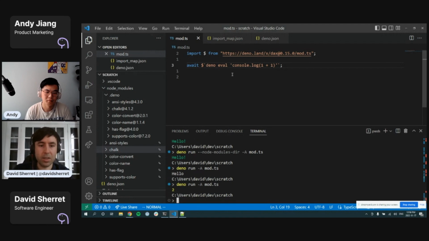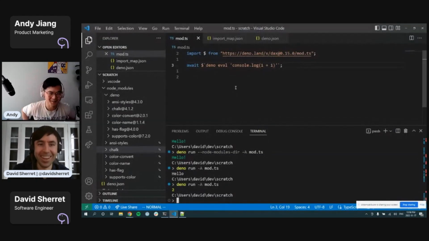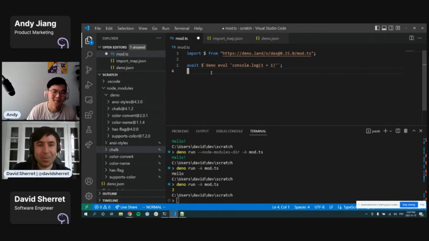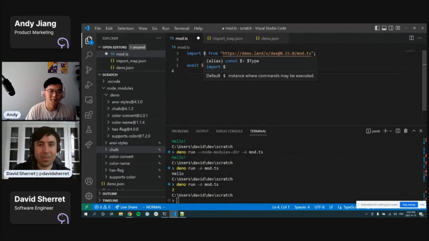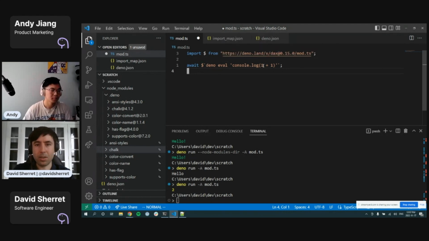This is heavily inspired by this one library called ZX. ZX. Oh yeah, ZX. Sorry, I'm kidding. ZX for Canadians. Yeah, ZX. And basically, you have this default import that you can get from DAX, this module here, and it can be a way to just run commands. So here I have Deno eval, and then I say console.log 1+1, and as you can see here, it outputted 2. So this can be a way for you to replace shell scripts.